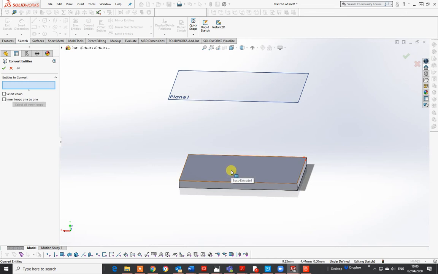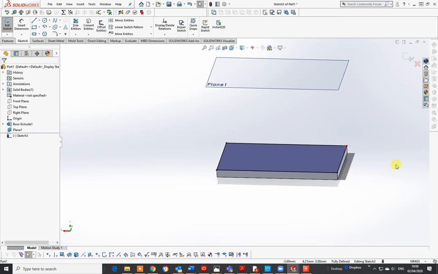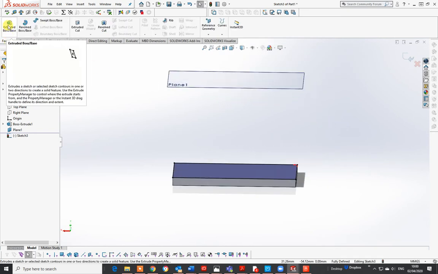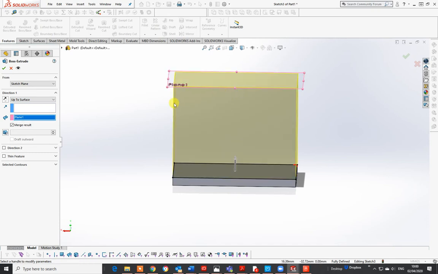Entities to convert. So I'm going to click on that surface again, and you'll notice that that has all turned black. So what I'm going to do now, if I go to features and I go to extrude boss base, I'm going to click on that, and I'm going to go, not blind, but in this box here, I'm going to go up to, I'd say surface, but I can't do that. It has done it. It has picked it. It's plane 1.